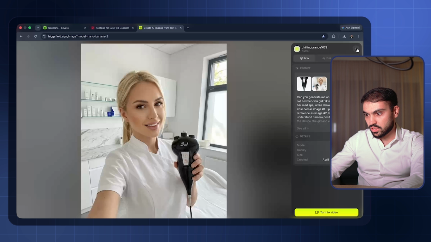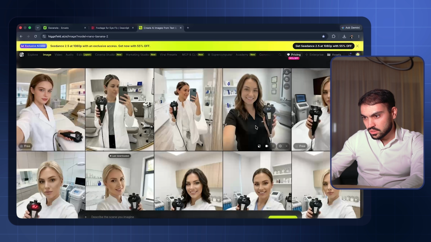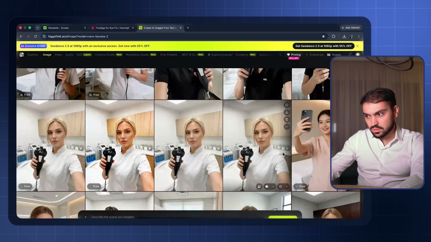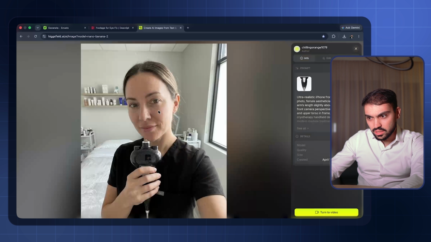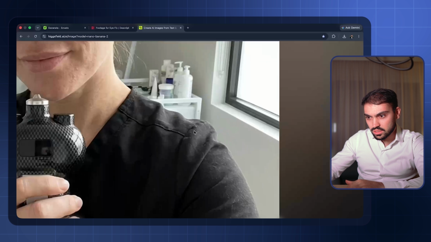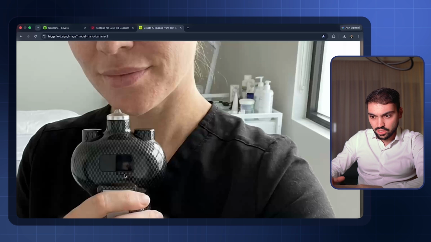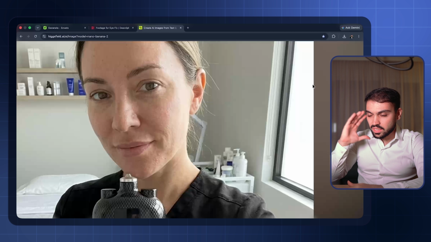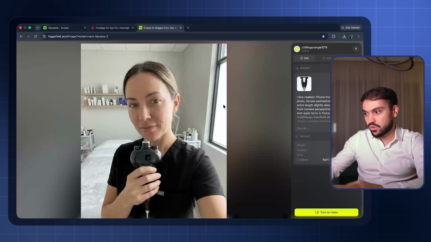And let me just show you some of the other results that we got here. I like these ones. The texture of her face, the texture of all of the details looks very, very realistic. As you can see, her fingers, the refraction of the device and the glossiness of it, the wrinkles and little pimples on her face look very real. Her eyes, the light coming from the window, it looks very, very good.